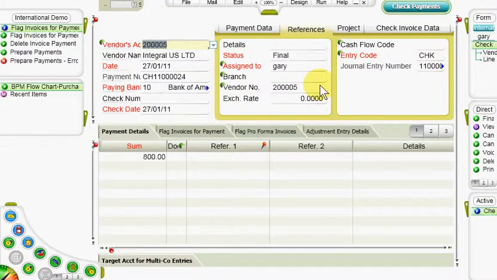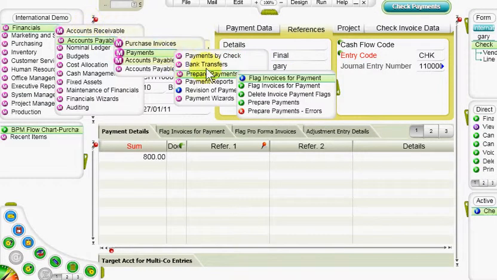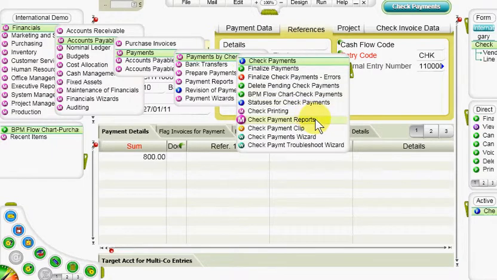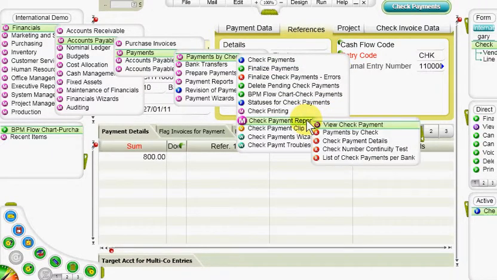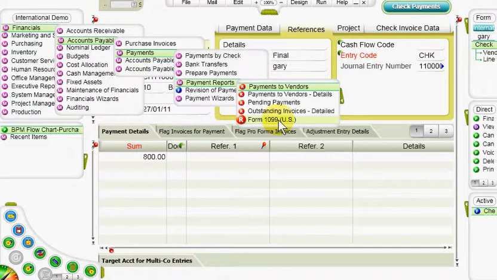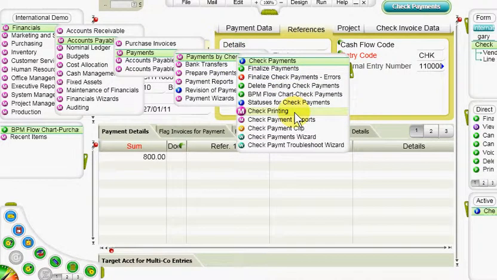To view summary data on check payments, you can run the reports in the Check Payments Reports menu, or the Payment Reports menu. To print checks directly from the computer, we're going to be using the Check Printing menu. If your system does not include this menu, you can contact your distributor for information about purchasing the model.